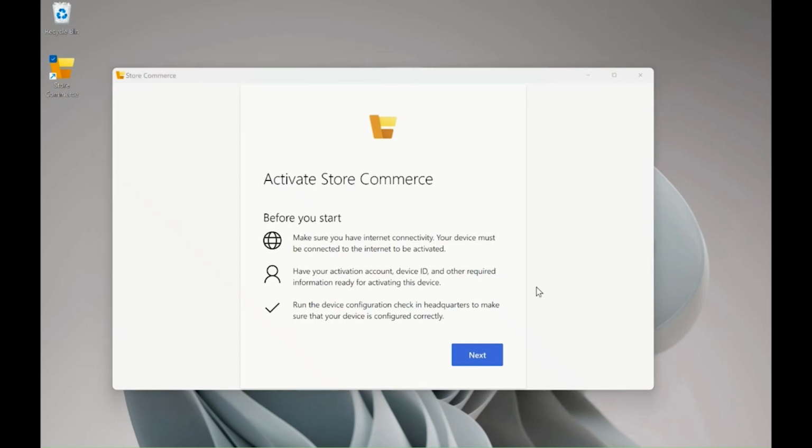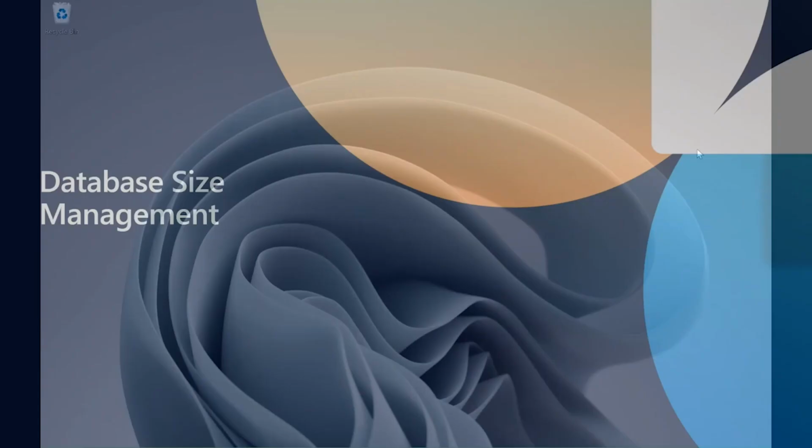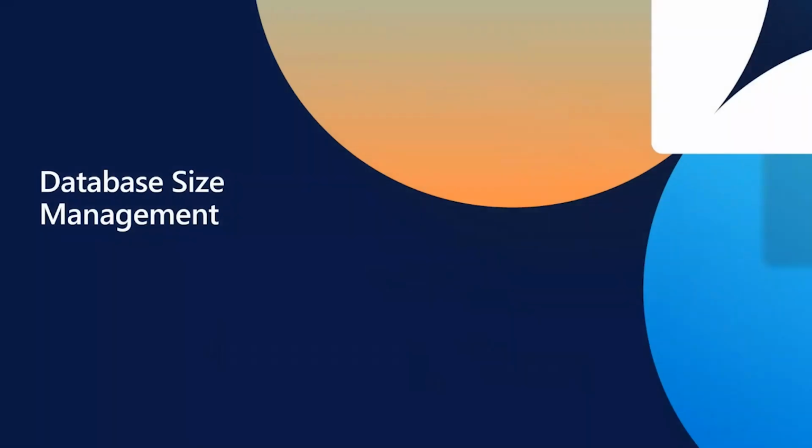Yeah, with that, we could see how we can go ahead and install. For this demo, we went ahead and did a manual installation. But as we mentioned, you can definitely use tools like SCCM or Intune or any third-party mass deployment tools, which can help you with the silent installation. With that, I'm handing it back to Scott to take us through the database size management.